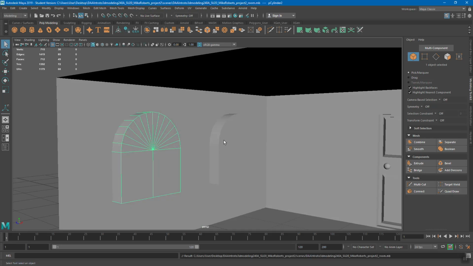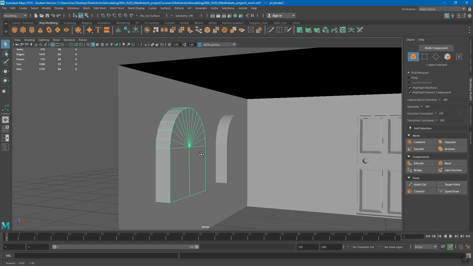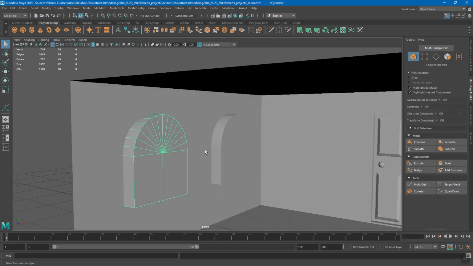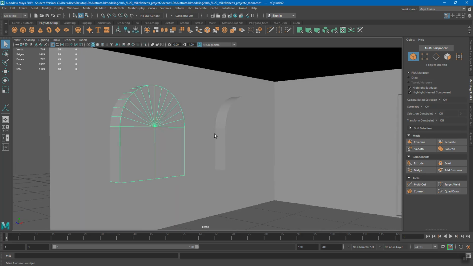Now right now, though, they're not really arched windows, right? They're just arches sticking through a mesh. So that's where we want to talk about Booleans.